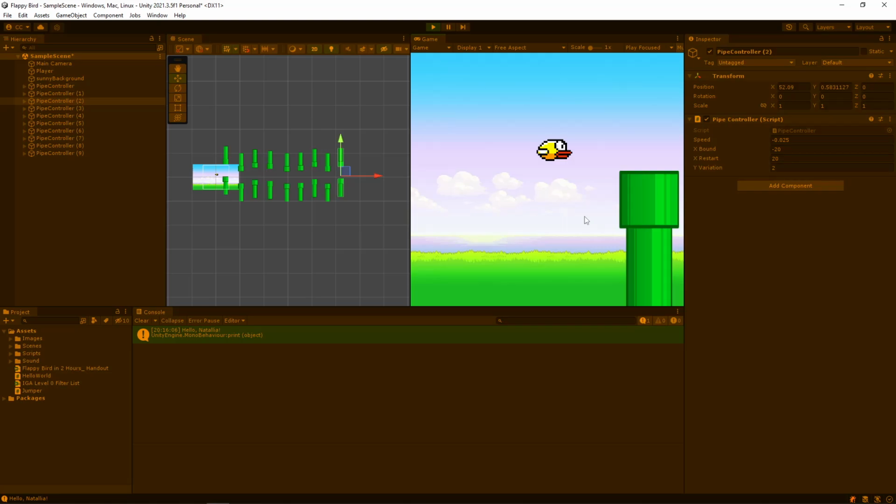Let's see if that's good. Another way to do this would be to create a prefab and spawn these over time. That's probably the better approach, but honestly, it's a little bit more complicated. Oh, I see, I missed it a little bit more. You can mess around with this on your own as well.